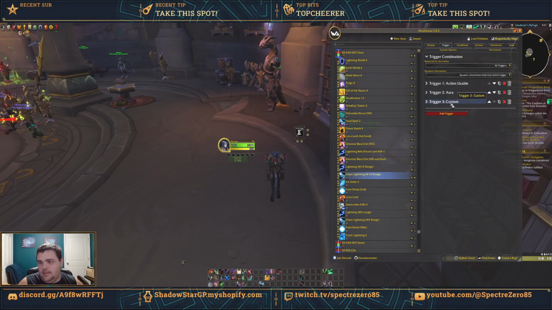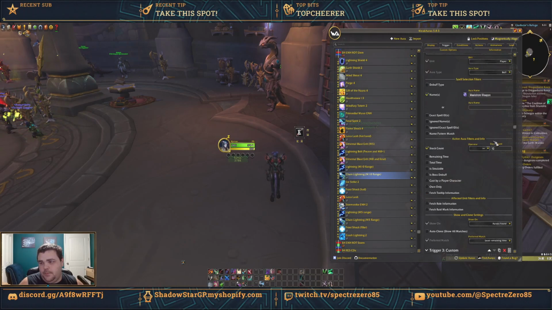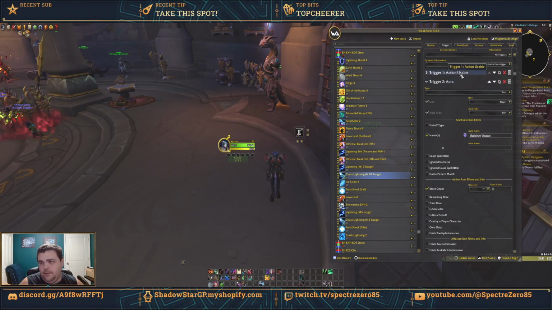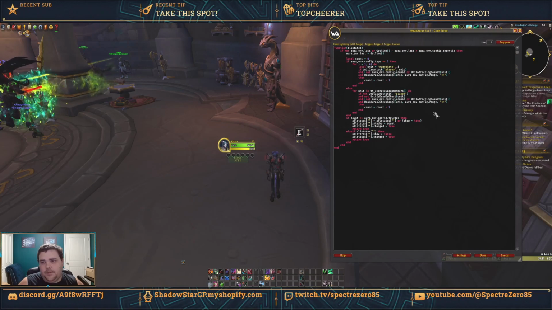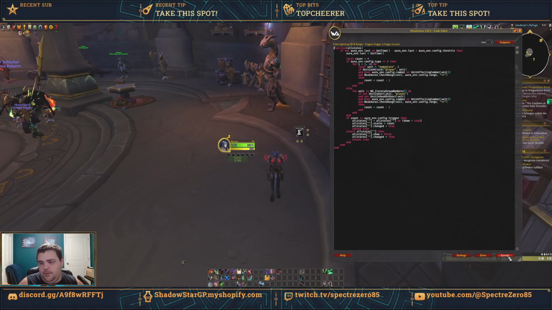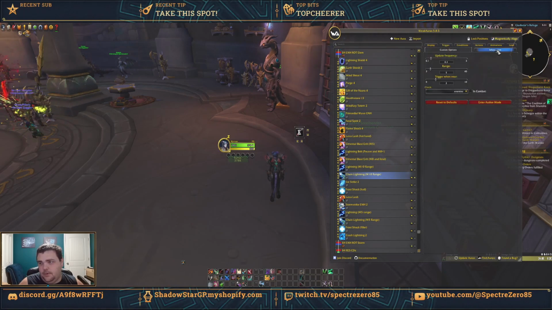So what this is saying is if there's 2 or more enemies near me, and the Maelstrom weapon stacks are at 10 plus, which is above, and Chain Lightning is usable, then show me the Chain Lightning aura. And here's an example. This is the custom code I was talking about. This is all linked back to those parameters under custom. So you won't usually see that unless you've got a more advanced aura like this one.